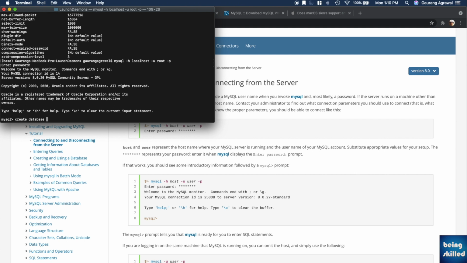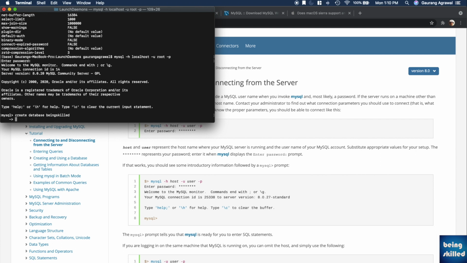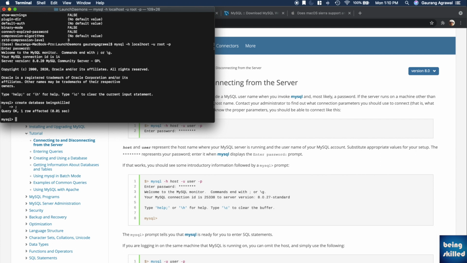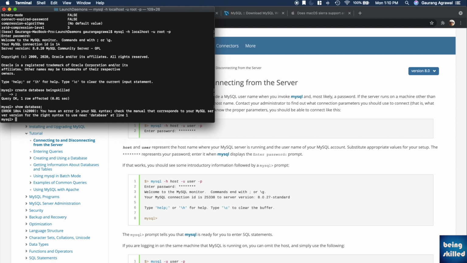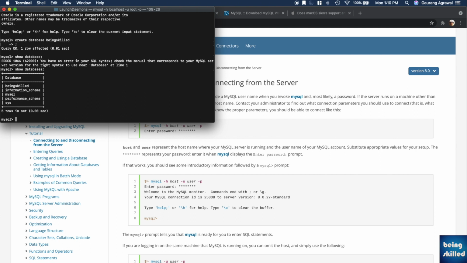So for example, create database and database name. So in this case, beingskilled, and then a new database has been created in our MySQL Server. So we will just try to see how many databases are there in the system. And we can see we have this beingskilled database in our MySQL Server.